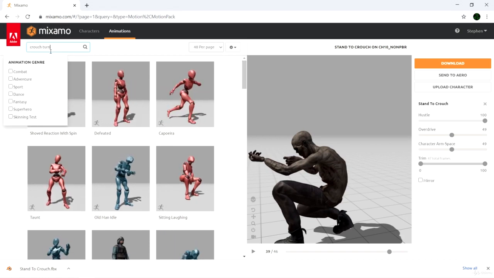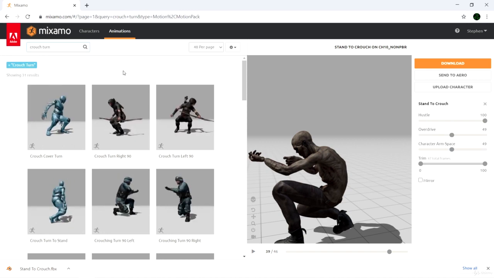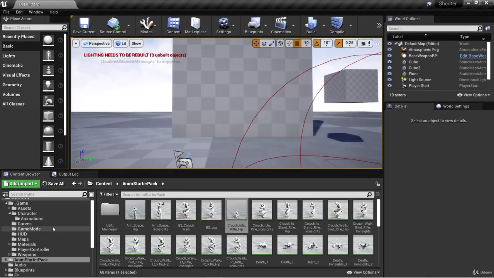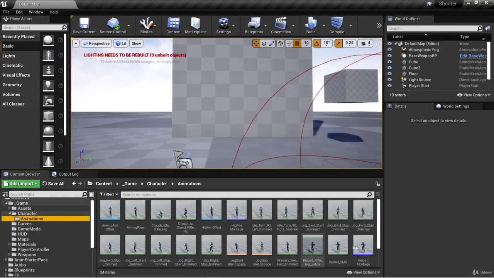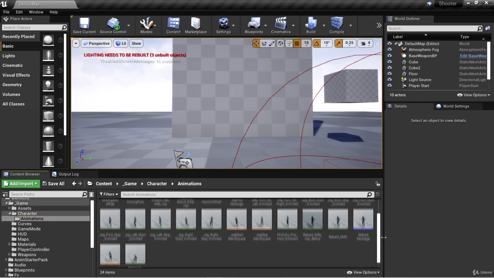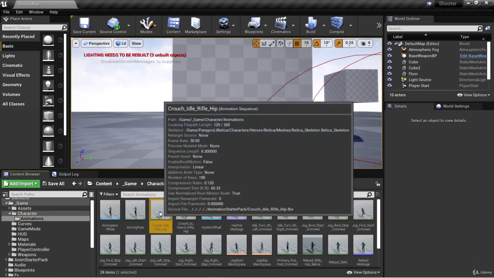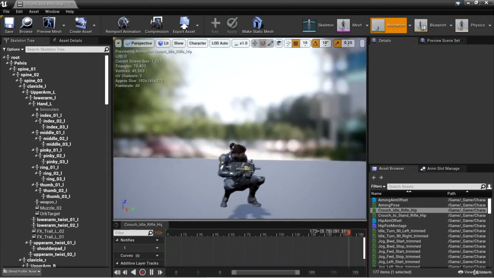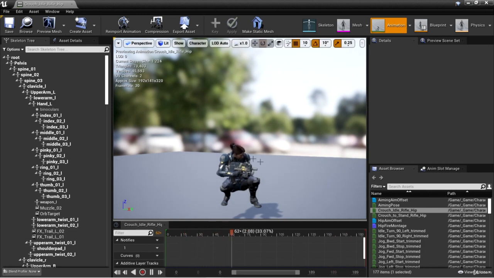So I'm going to search for crouch turn, and you'll see there are a lot of different crouching turning animations. We need something that will work with our crouching idle pose. So in our animations folder, I'm going to find our crouching idle rifle hip animation. Here we have it, and I'm going to zoom in. This is the pose we have when we're crouching. We need something that looks relatively close to this, and it doesn't have to be exact, because when we transition into the turning animation, there will be some blending. So it's okay if it's not perfectly identical to this pose.